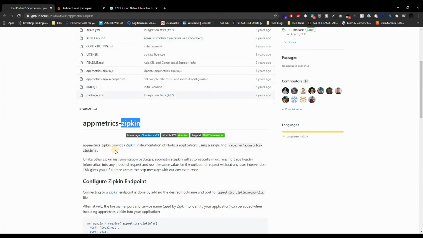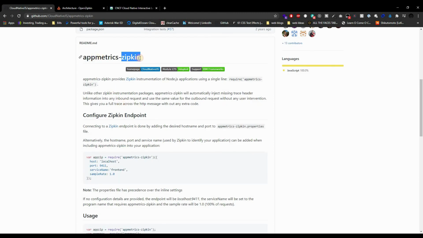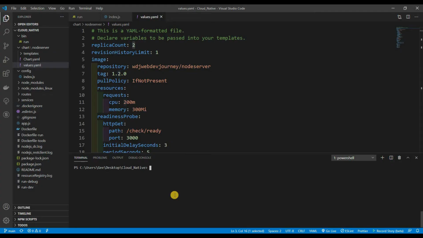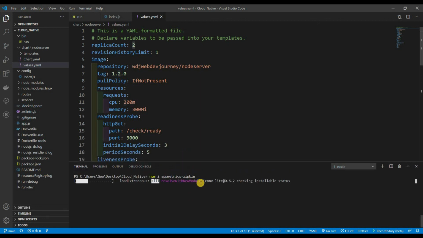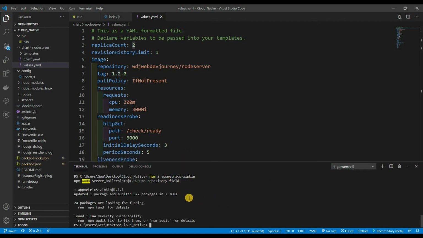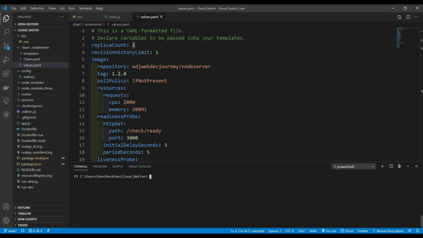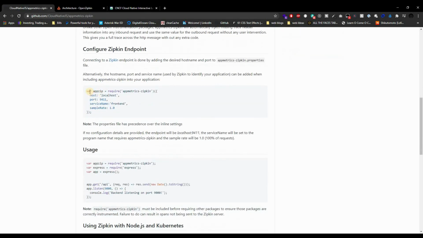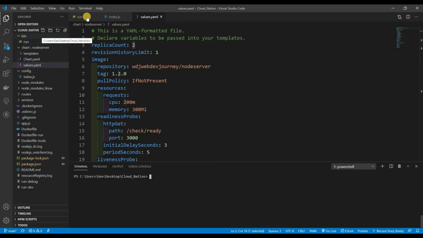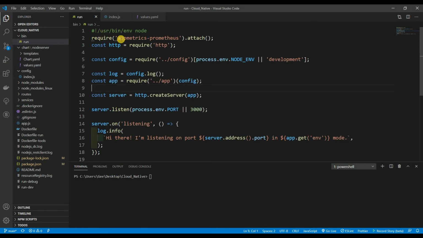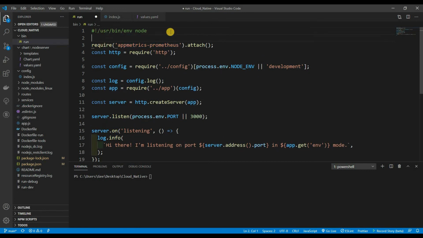So if you go back to the project down below, we are going to need to install @metric Zipkin. So copy this, go to your application, npm i @metric Zipkin. Now, like I said, they are using Zipkin, so we're going to be using it. Now let's go back to the browser, and over here, it does give you a way to implement this bit of code. So just grab this over here in our code. Where I'm going to be doing it is in the bin run file, and right above the @metric Prometheus, that's where I'm going to be adding it.